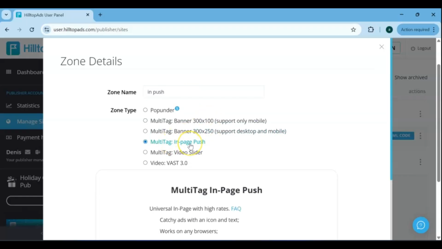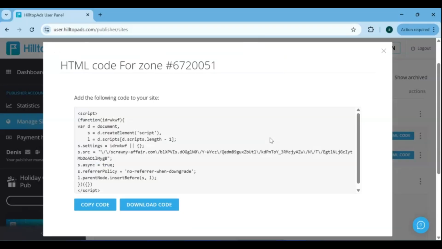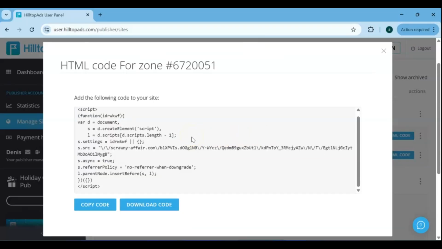This is a preview of the ad format you've selected, showing exactly how it will look and behave on your website once it goes live. Next, click Add Zone. HilltopAds will generate the ad code for you. Copy this code, then head over to your Blogger dashboard to add it to your website.